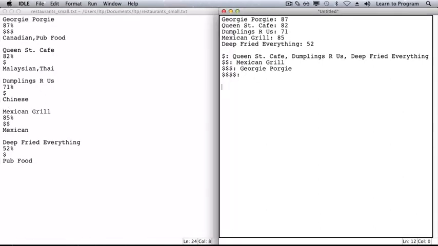The file also contains information about the type of cuisine that the restaurants serve. We're going to want to recommend restaurants based on that information as well, so we need to keep track of it.